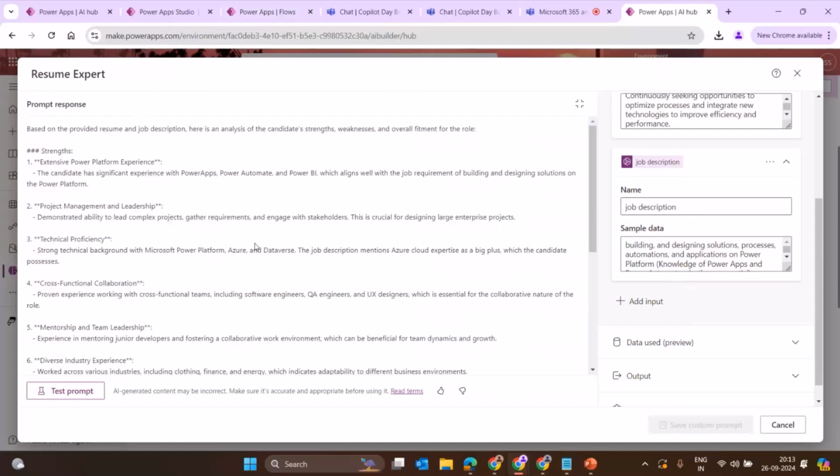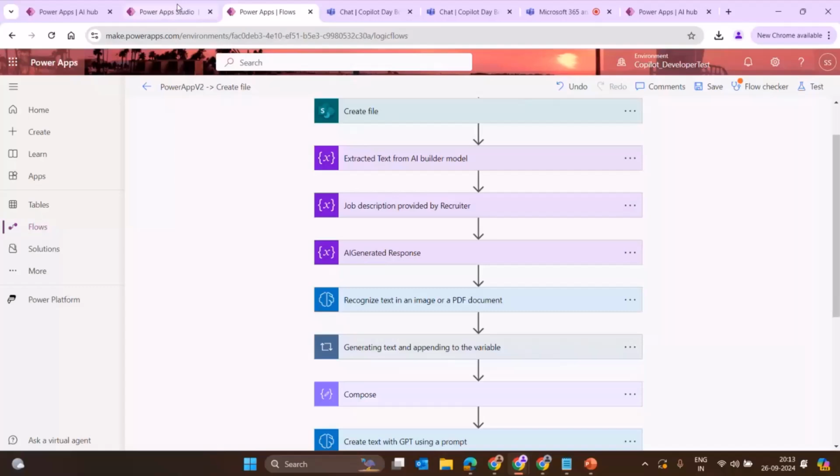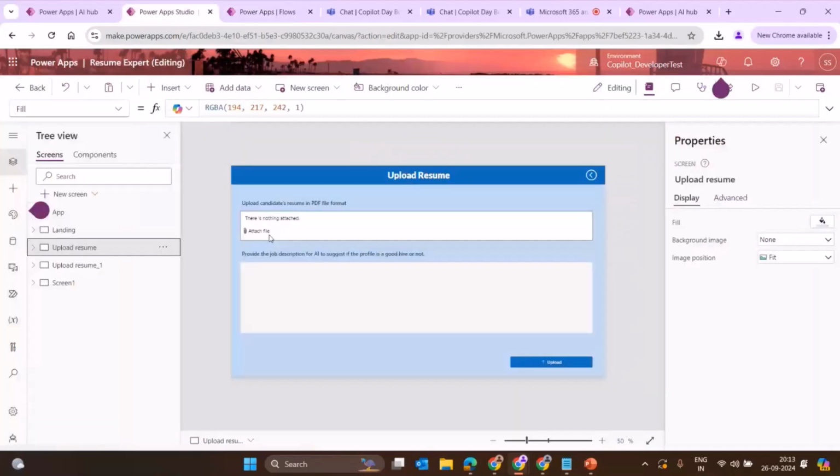So I'm going to take it in the form of a file, which is PDF, and I'm going to add another layer of AI wherein I'm going to consume an AI model which is going to take the file and convert the file into text, take this text and run this GPT model. So this is what I'm going to do. So let's go back to the application. I'm asking the user to attach the file and provide the job description.